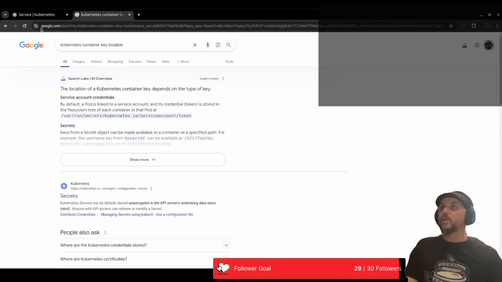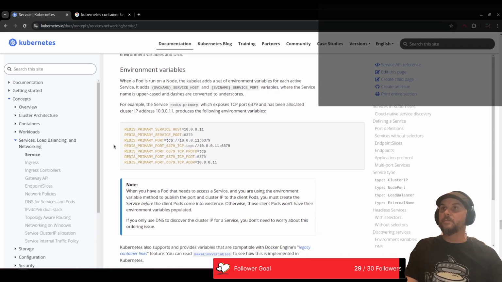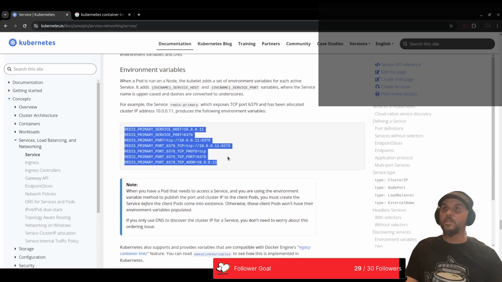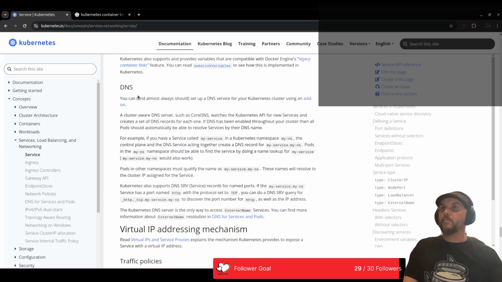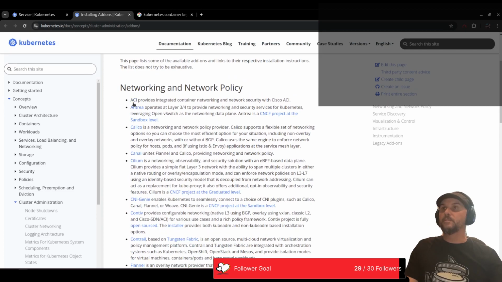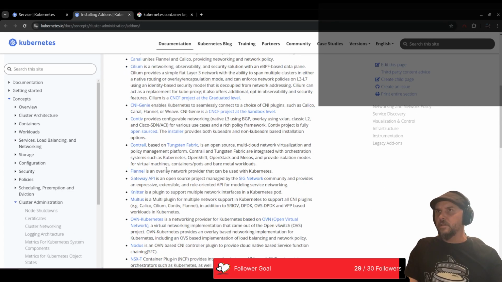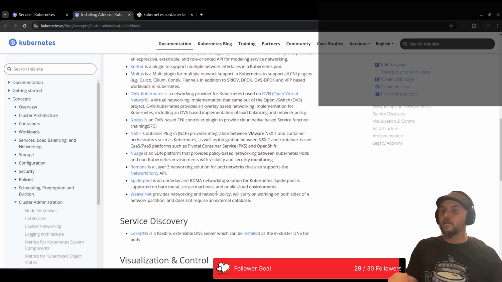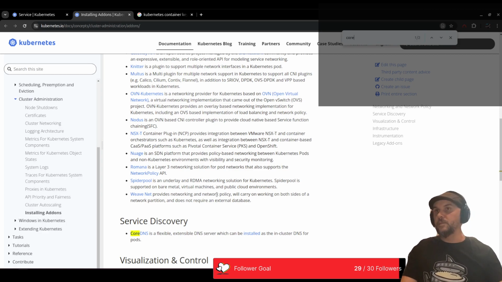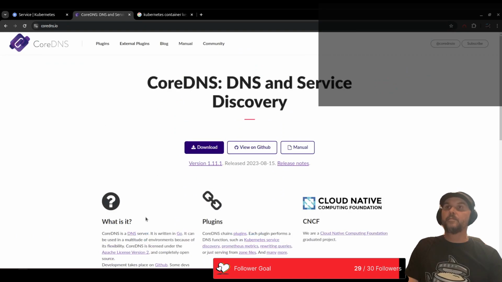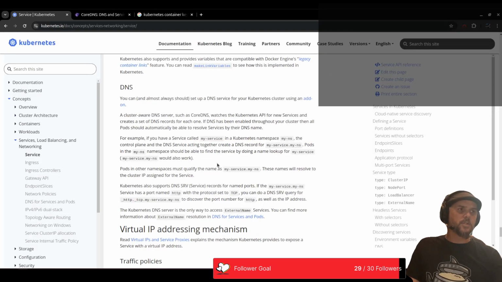Where was I? Oh yeah, we were wrapping up with services. So yeah, I just wanted to validate that this was true. You can, it almost always should, set up DNS. What do they have for add-ons? Oh, this is, okay. So do they have CoreDNS? Yeah. I always thought CoreDNS was just standard. It seems like it's always there.